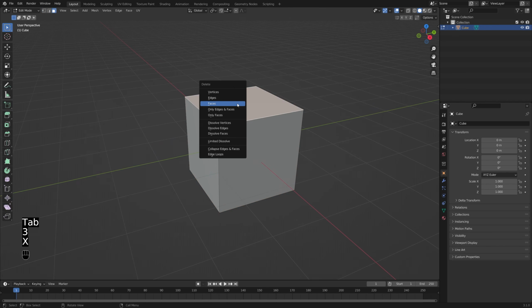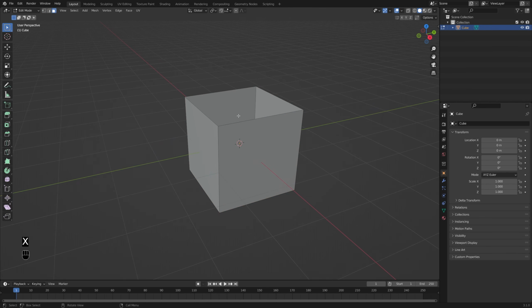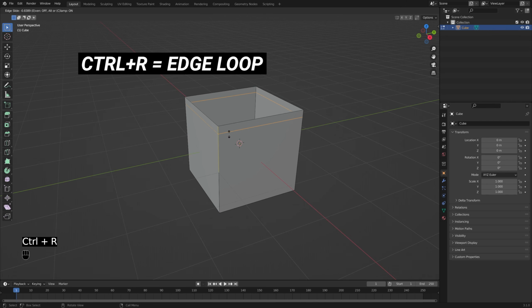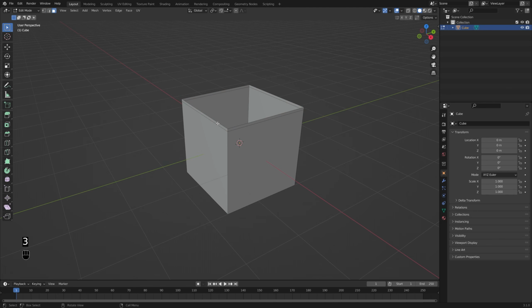So in face select mode, I'm going to delete this top face. X is going to be your hotkey there. And then what I want to do is add in an edge loop with Control R and just bring that up to maybe about right there. And then I'm going to delete two of the sides here. So let's press X to delete these two faces.